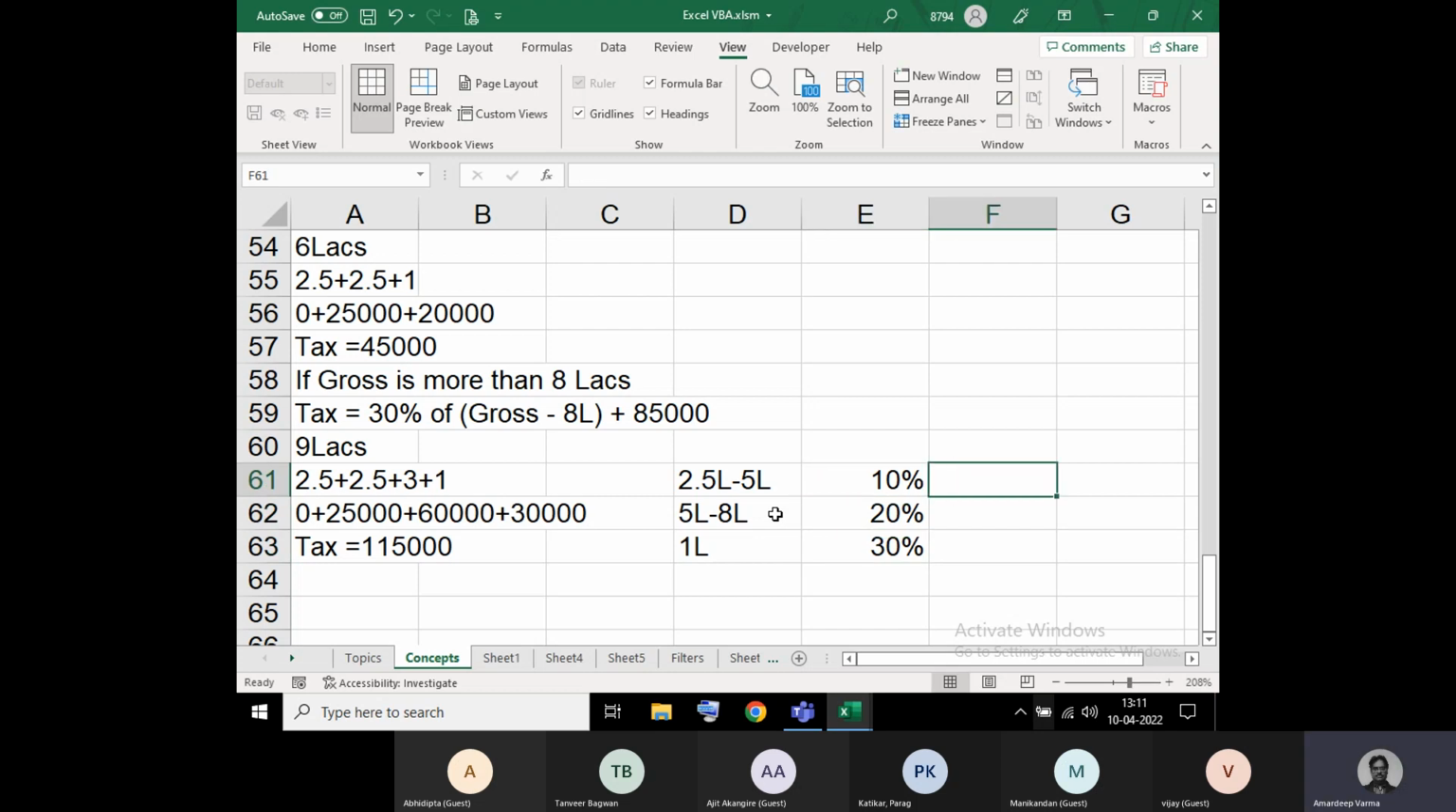Now, 10% of 2.5 lakhs is 25,000. 20% of that difference, 5 lakhs to 8 lakhs, that is 3 lakhs, will be 60,000. And if I add this up, it comes to 85,000. And the remaining 1 lakh, at the rate of 30%, it will be 30,000. So if I add this up, it comes to 1,15,000.